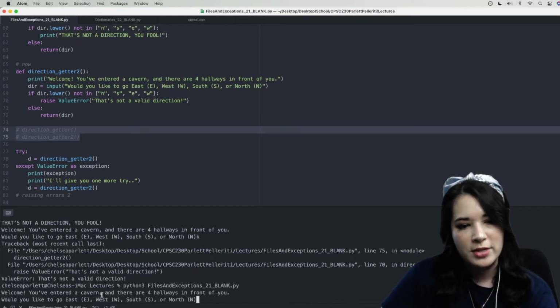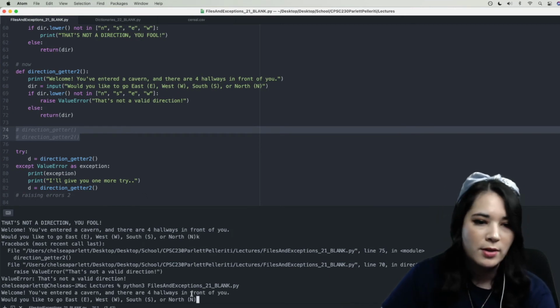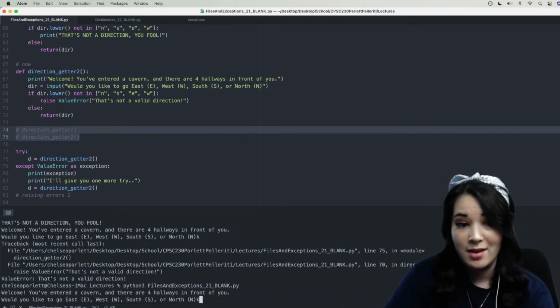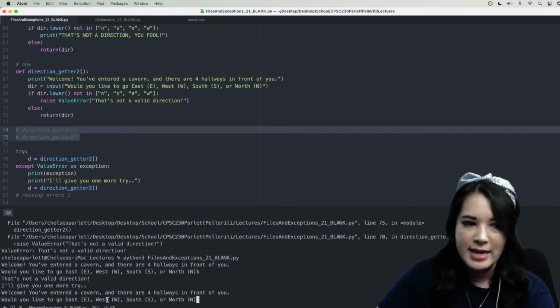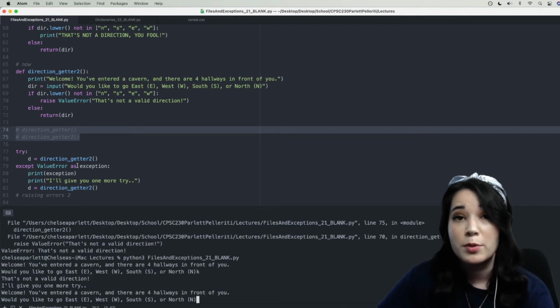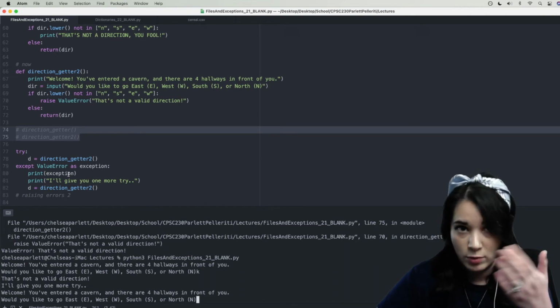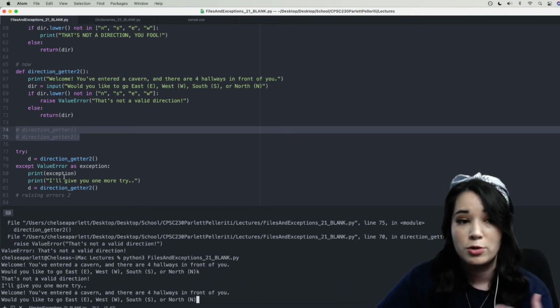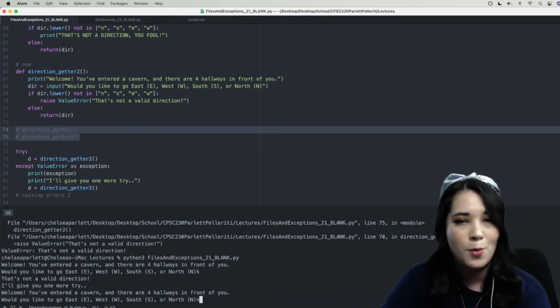So you can say you've entered a cavern, there are 4 hallways in front of you, where would you like to go? I'm going to put K again. And it's going to say that is not a valid direction. So it basically printed out what went wrong, but instead of just stopping the script with the error, it's running this except block. So it says, I'll give you one more try. Which direction do you want to go? And this time I'm going to be nice and say N for north.